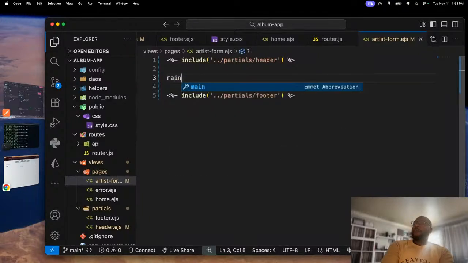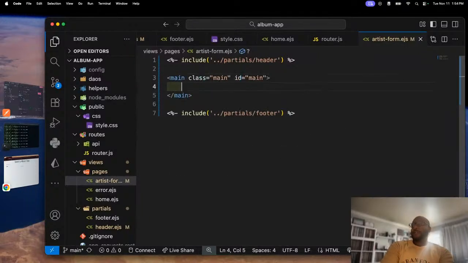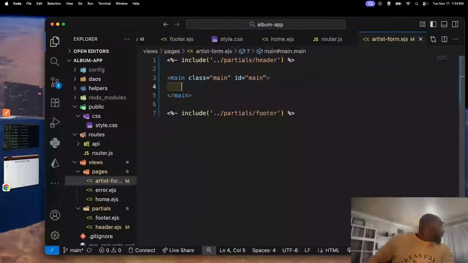I'm going to do a main element with the class main and an ID of main. You see, I do this every single time. I like it to be formatted the same way. Consistency is really key. If you format it the same way, you'll understand how to fix things and how to format things. A lot of stuff will be structured the same way, so if you run into any kind of errors, you'll know how to handle that.